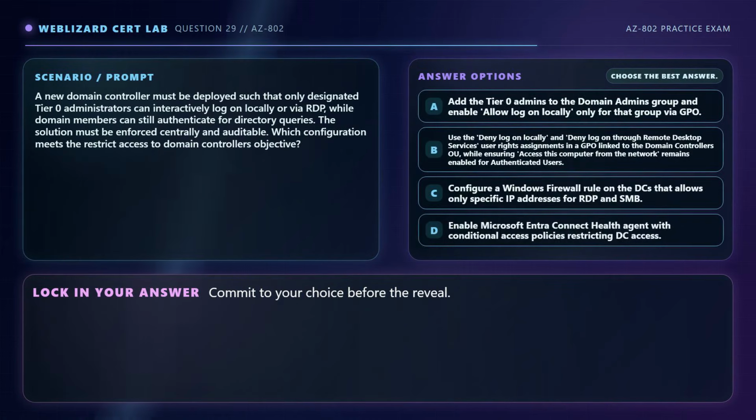Question 29 of 40. A new domain controller must be deployed such that only designated Tier 0 administrators can interactively log on locally or via RDP, while domain members can still authenticate for directory queries. The solution must be enforced centrally and auditable. Which configuration meets the restrict access to domain controllers objective?